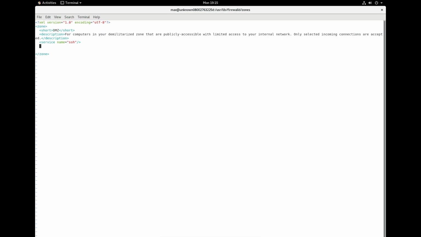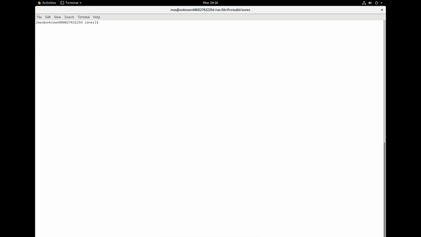Alright, so the only thing that the DMZ allows through is SSH, secure shell. That's good enough for now, so let's set the DMZ as a default. Right now, like we just saw, the one we're using is public on interface ENP0S3, which is the one connected to the internet here on my computer.